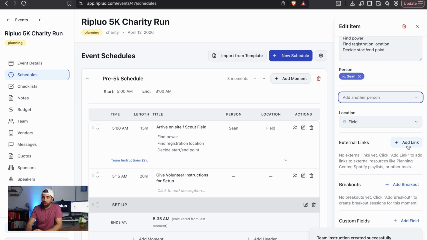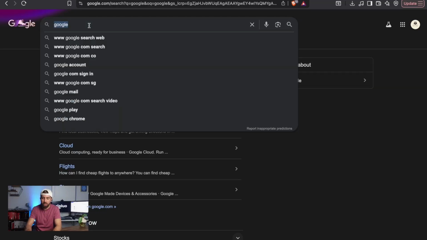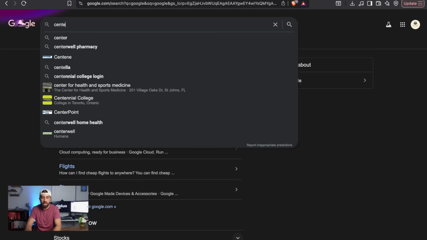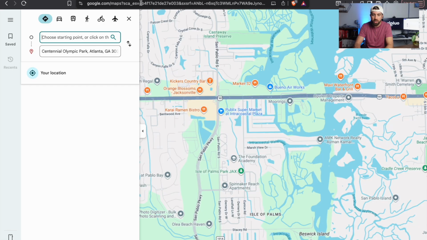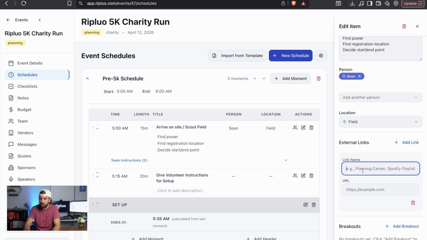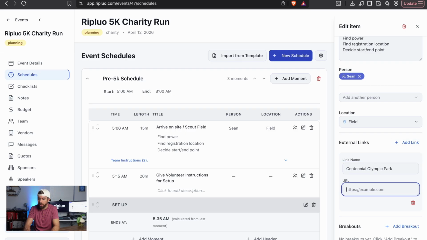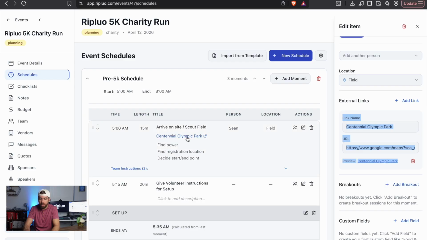I have an external link button. So I'm going to open up a new tab with Google and I'm going to find my field. So in Atlanta, there is the Centennial Olympic Park. If I spell it correctly, I'm going to go to directions. I'm going to copy and paste that right here as an external link. And I'm going to say Centennial Olympic Park is the name. Copy and paste it in. There's a preview of it. And we're good to go. It saved it for me, and now I can see that it popped in there.